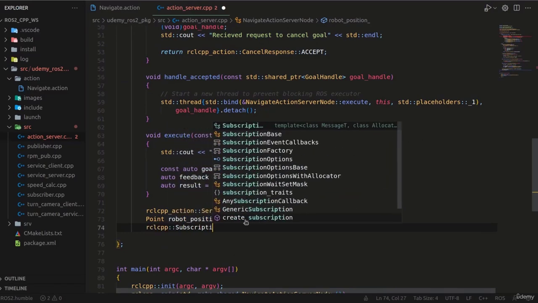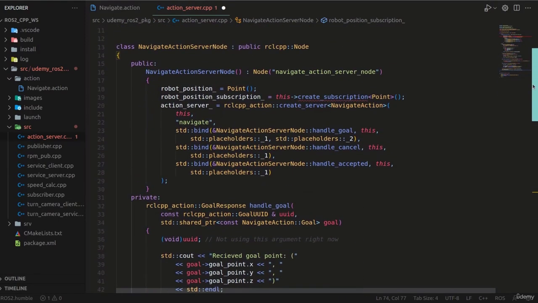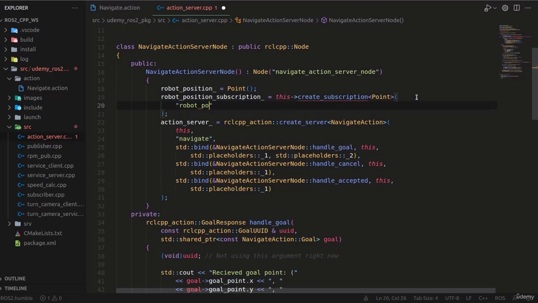But now I need to make sure to define this variable, which I'll do back in the private scope. So it'll be a subscription object which uses the point as its type. Now I know it's been a while since the subscriber lecture, but I'm sure you remember that this function takes in the topic name, which I will call robot position, followed by the quality of service, or an integer to represent the queue, so I'll just make mine 10.